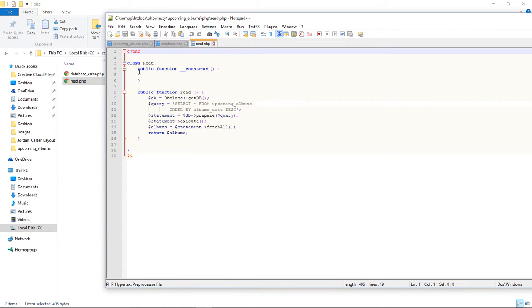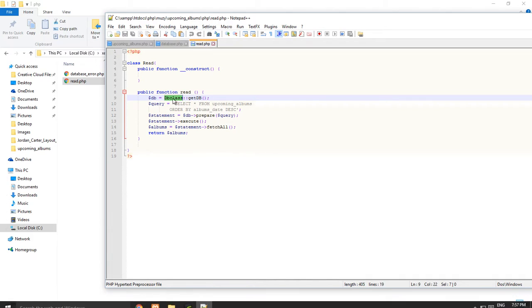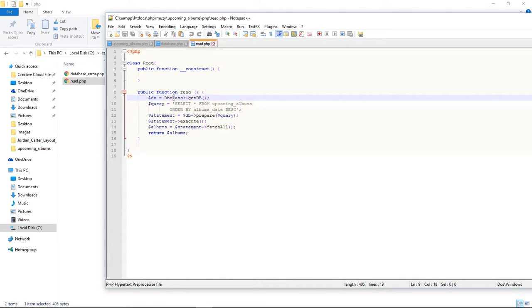So yeah, this is just another class. And so basically, you're creating the read SQL statement from your table. So you've got your class here, and then DB is a new DB class, and of course the DB class was called before, so that's how we were able to access it.